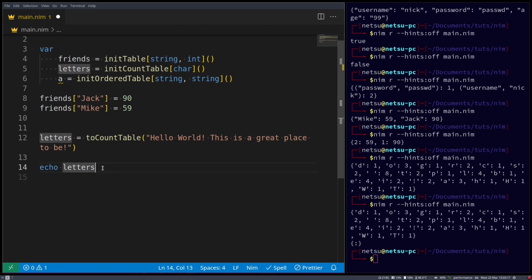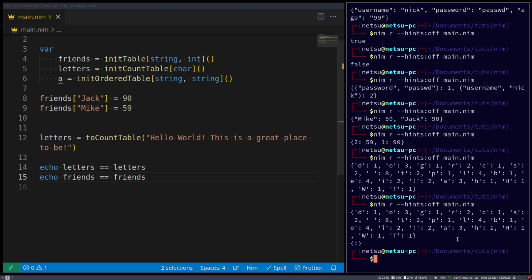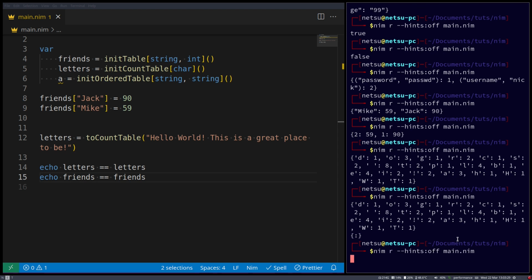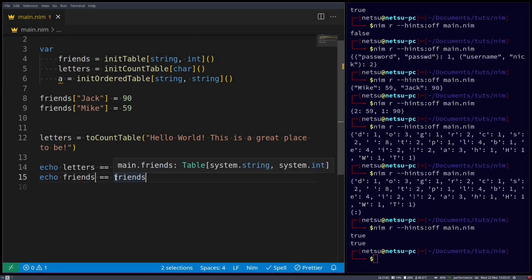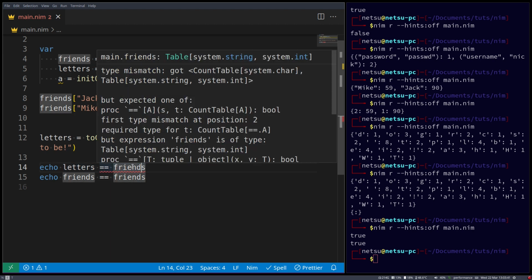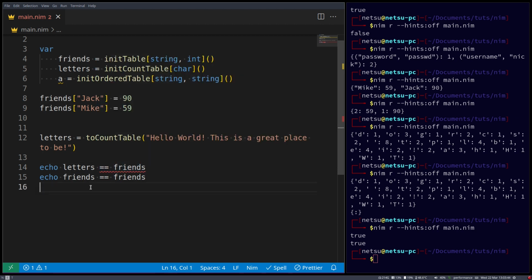You can also compare tables with each other. In this case, we're just going to say letters and friends and then compare them to each other. Now these will both return true. So it will check if they're the same, but take note that you cannot compare two different types. If I were to say letters equals to friends, it will not allow us, because a friends is of type table, whilst letters is of type count table. They are different types. It is like comparing an integer to a string. You cannot do that because they are not the same type.